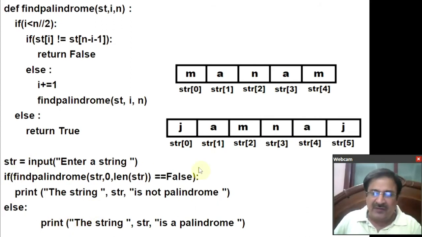We will start from the main function first. Here there is an input function. It asks the user to enter the string. Suppose the user enters manam. It will be assigned to the variable str. You are invoking the find palindrome function. You are sending str, that is manam, the 0th index location, and the length of the string, which is 5. 1, 2, 3, 4, 5.